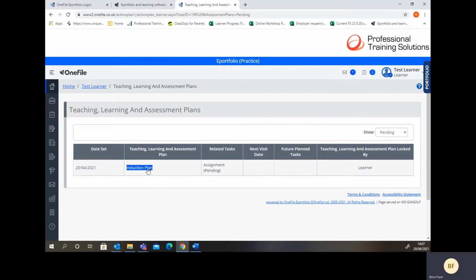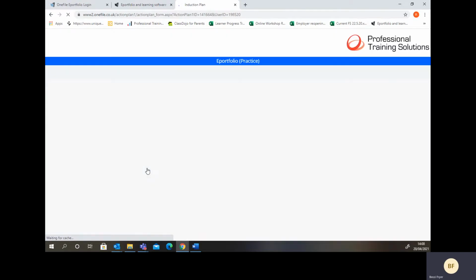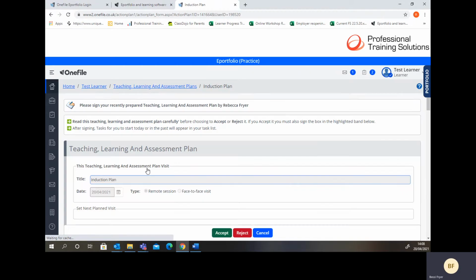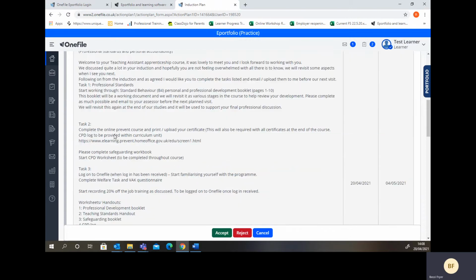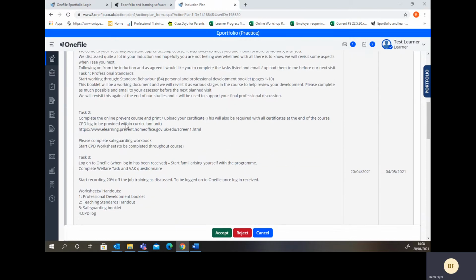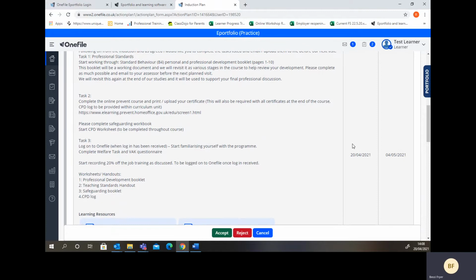So this really is just the overview of what you have done with your assessor, and your main task for now is just to accept that. So that is your acceptance to say, yes, I've worked with my assessor, I know I have got some work to do. It will give you an overview of your work. It will give you the date that it was set, so when you had your meeting with your assessor, and the date that it is due in.